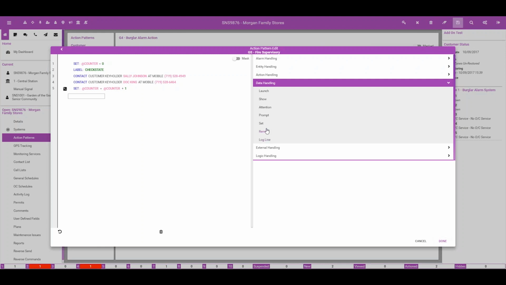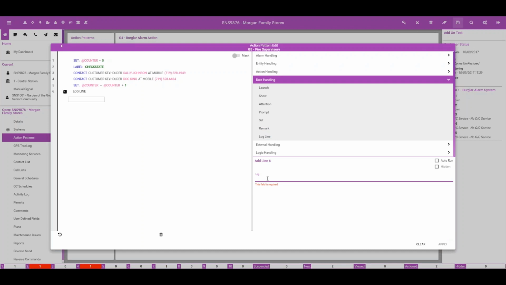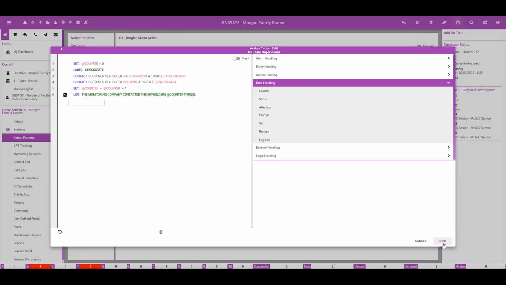So I'm going to set that counter, and then I'm going to add my log line, and my log line is going to say the monitoring company contacted the key holders at counter times. And I always put a little parentheses in here because it might be 1 time or 2 times. Auto run hidden, that way operators don't have to do it, it's just going to automatically do. There we go. And then we are going to suspend for 5 minutes.